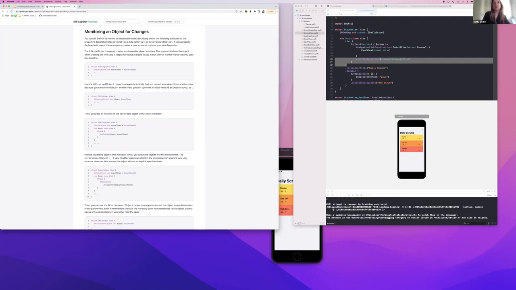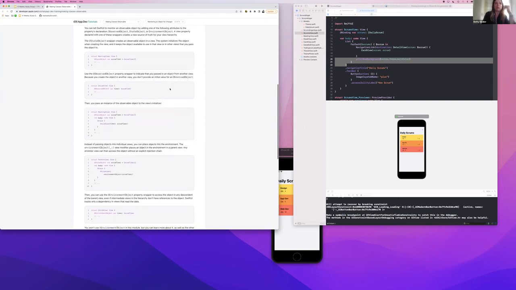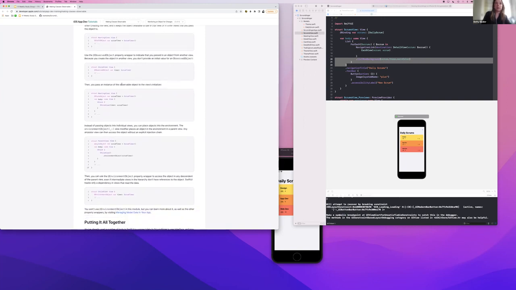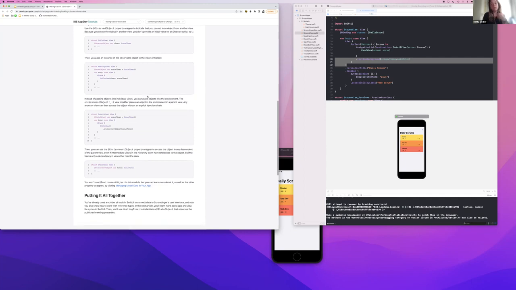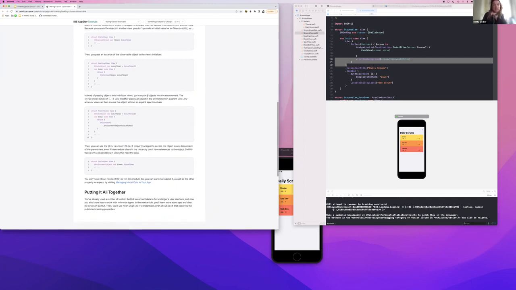Because you create the object in another view, you don't provide an initial value for ObservedObject. You don't have to initialize it. Then you pass an instance of the observable object to the view initializer. Here you can see it, and we will do it just after, but it's interesting to zoom out on it before.